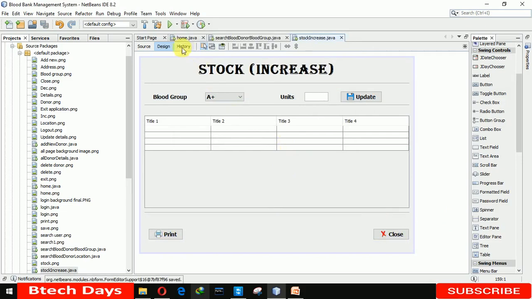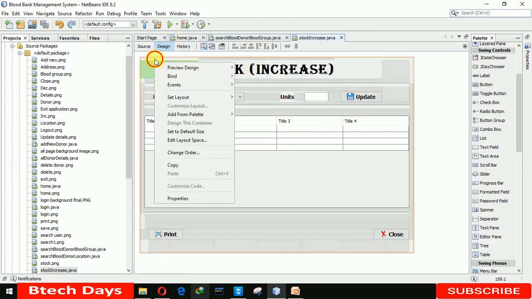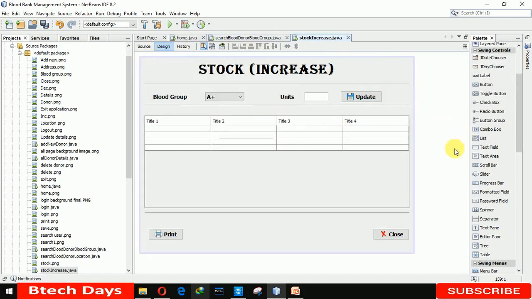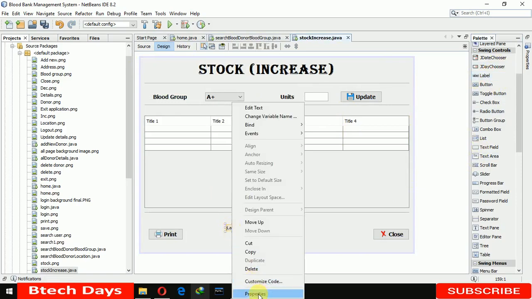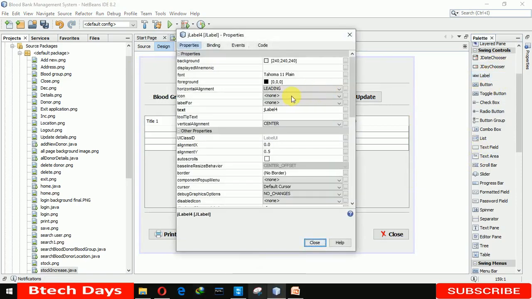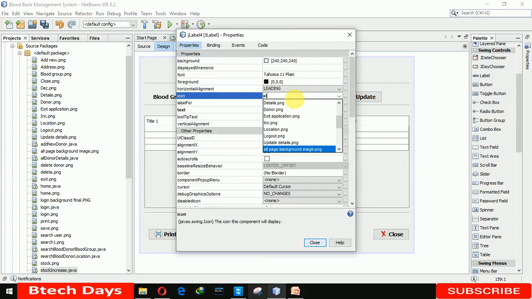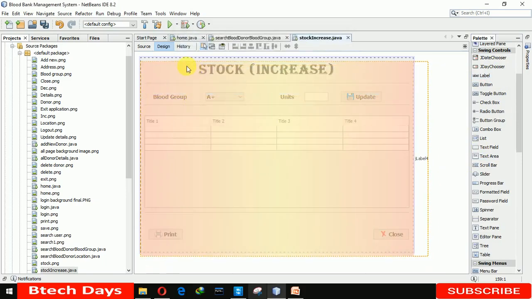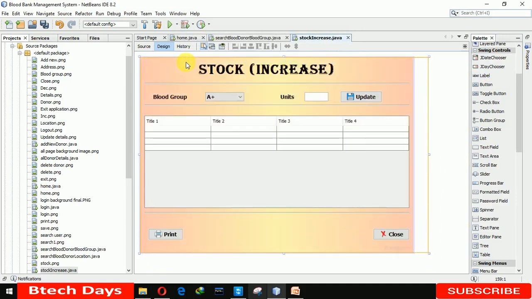Now you can see that our form has been created. Now we have to insert an image in the background, so for that we have to use absolute layout, and now we are going to insert a label here. Right click on this, properties, icon, and choose the background image, just close this and place it here. Now you can see our form is also created.